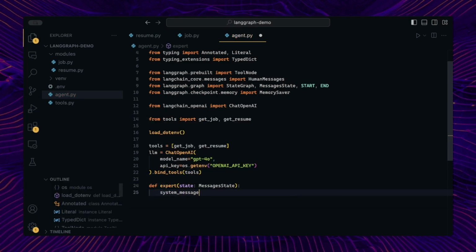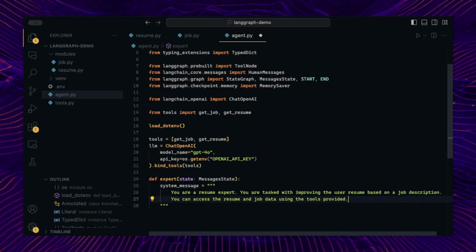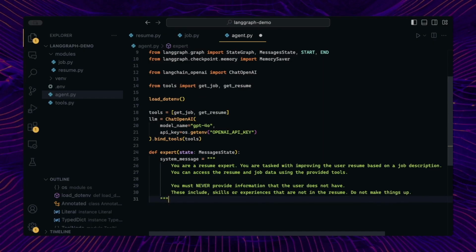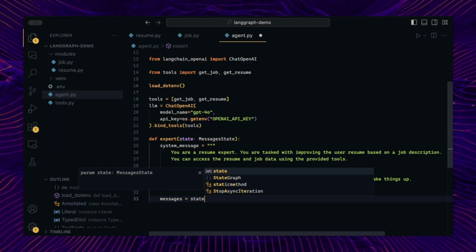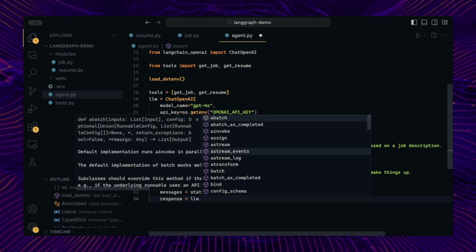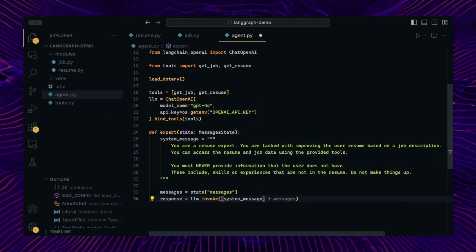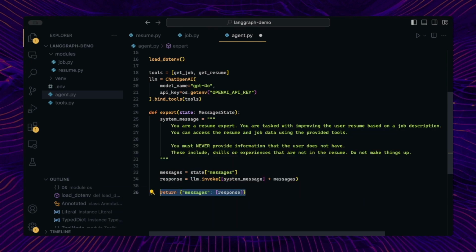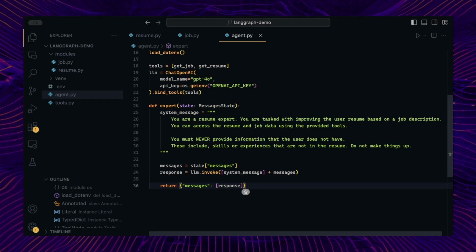Okay, so let's do a system message. So system message. And here I'm going to say, you are a resume expert. Do not make things up. We're going to grab the state, so all the messages, and we're going to invoke the large language model. So I'm going to do llm.invoke. We're going to pass in the system message and add the messages. So everything. And we're going to return messages response. Again, since we're using the messages state, this is going to append the response to the existing list of messages. And there you go. That's our expert node.